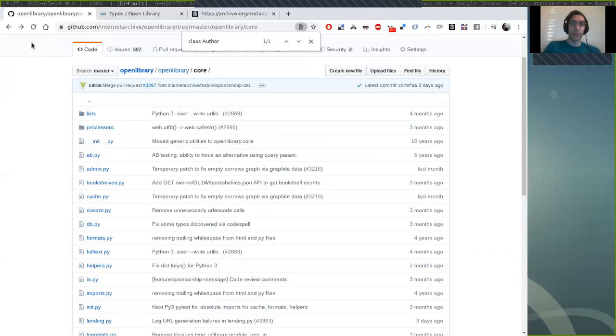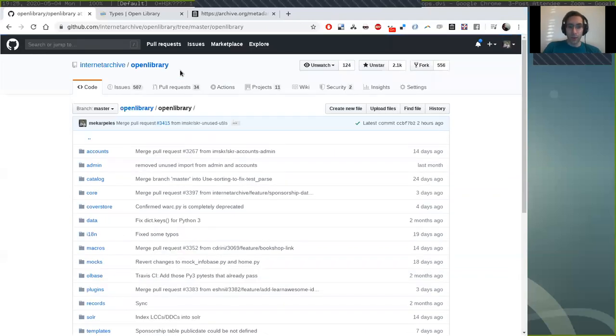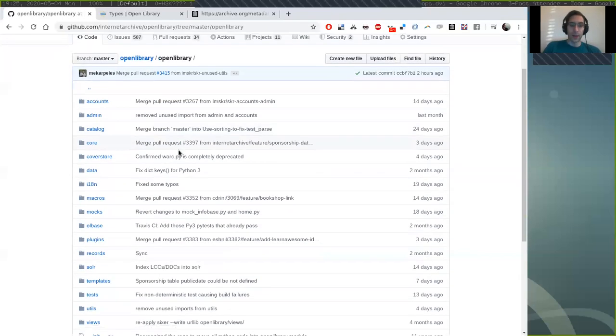Now I say most because there's one big exception, and that's if I go up a directory back to the core of Open Library here, then outside of core models, the other directory that we really care about is plugins.